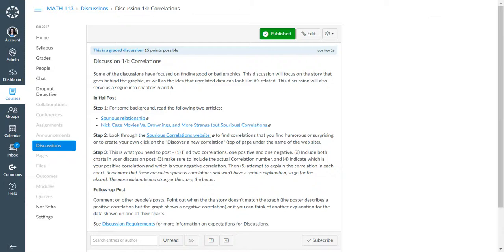Correlations is hopefully a fun one. It has to do with spurious correlations or spurious relationships. And most students find this kind of fun and kind of interesting, so I hope you do too.